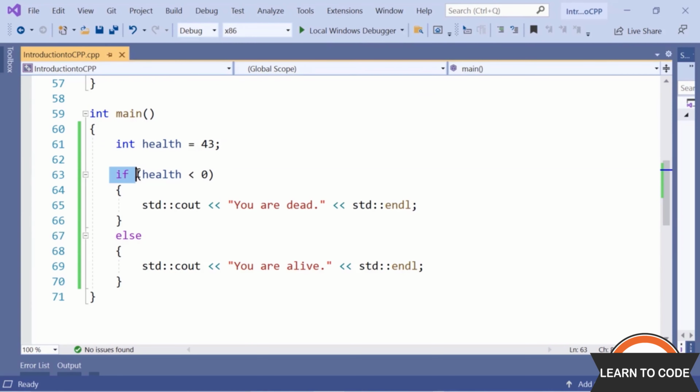That's because the if statement's condition was evaluated to false. 43 is not less than 0. So the if statement's body was completely skipped over, saving us time, and instead the else statement's body was run.